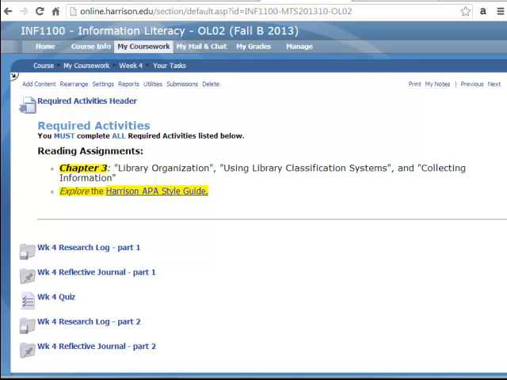Start out by viewing the 2 lessons and also finish reading chapter 3 of your textbook if you haven't already. Also want you to explore the Harrison APA Style Guide on the library website. That's a link that's provided in the Your Tasks folder. This will really help you out to understand some of the ideas of citing your sources and how we cite at Harrison using APA style.